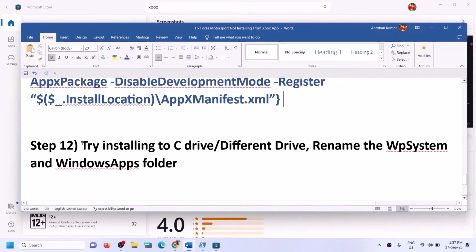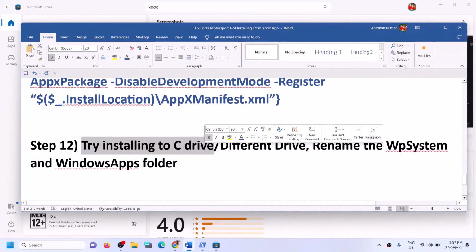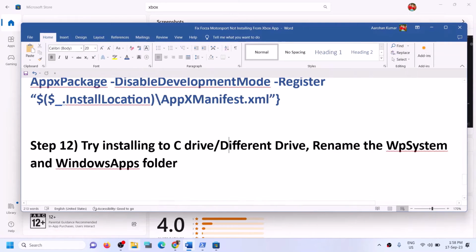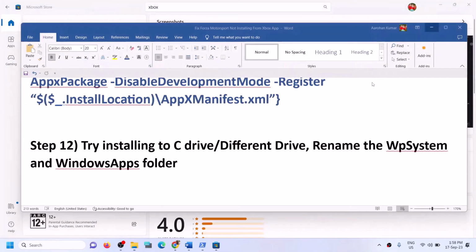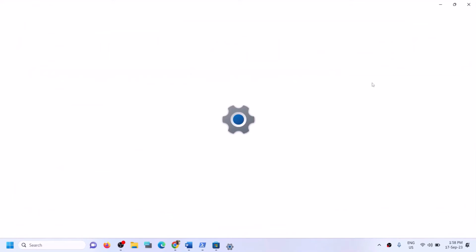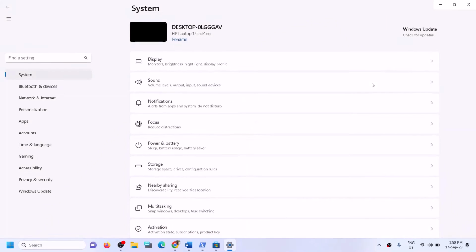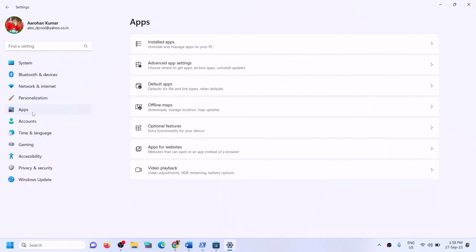Next step is to try installing the game to C drive. Suppose you are trying to install the game to a different drive, maybe D drive, E drive, F drive. In that case, open Windows settings. And then go to apps. Go to apps and features in Windows 10 or in Windows 11, you can go to advanced app settings.